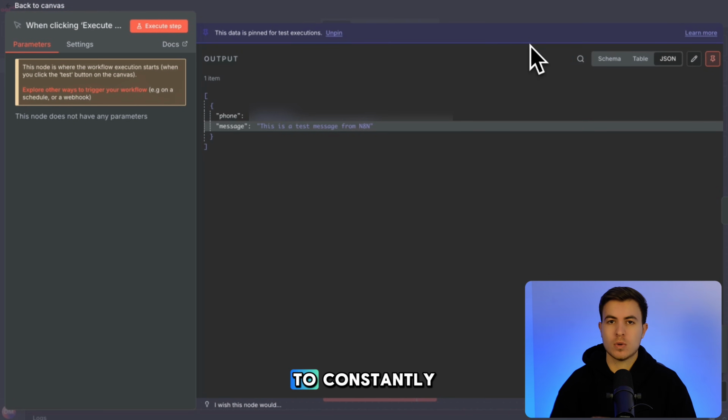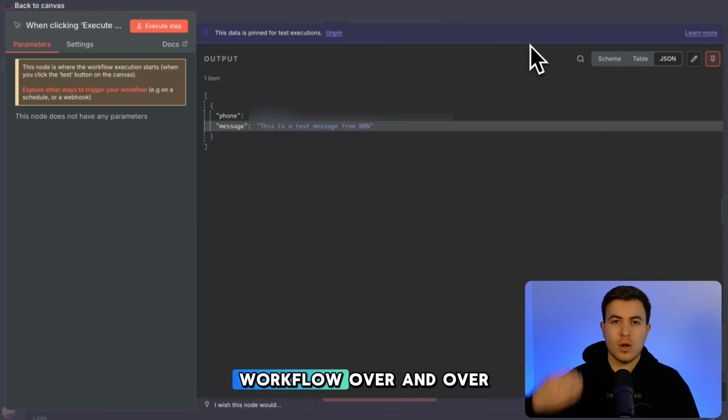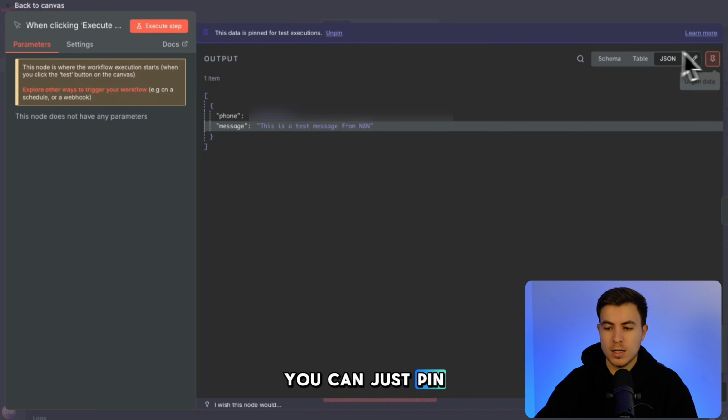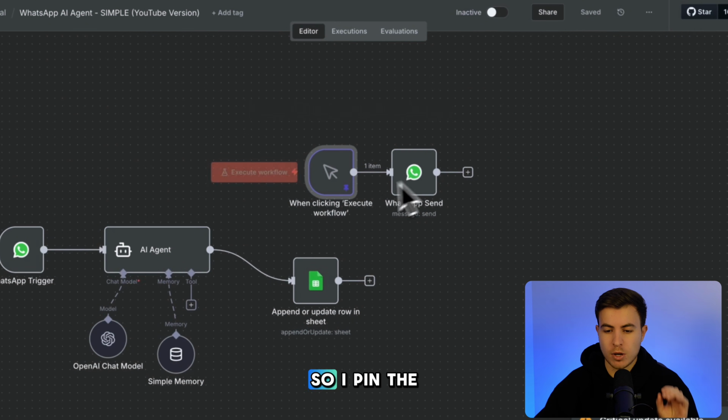And again, remember that you can always pin data. So instead of having to constantly run and execute the workflow over and over again to test, you can just pin the data and continue to reuse it. So I pinned the data there.